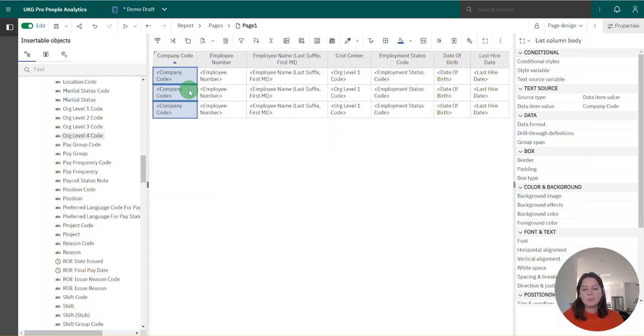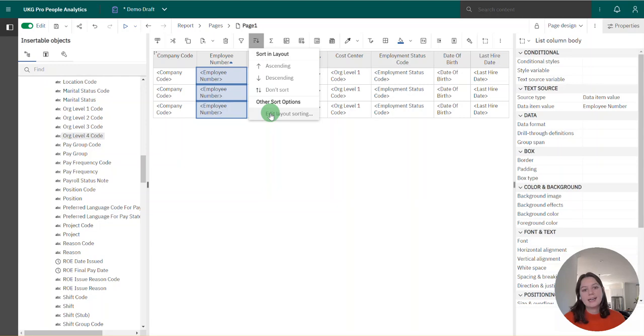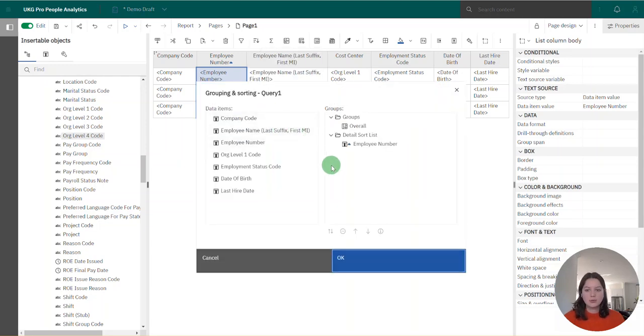But let's say we wanted to sort by company code and then employee number. If you go to employee number and do the same thing, you're going to see it actually replaces it versus adds to, meaning we just changed it from sorting by company code to now sorting by employee number. But what should you do if you want it to actually do both? The secret behind that is to hit this little sort down arrow and then edit layout sorting. So this allows you to sort multiple columns within a report.